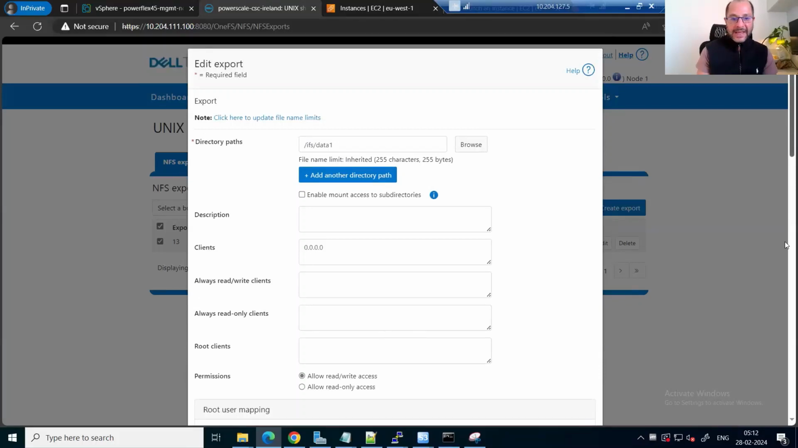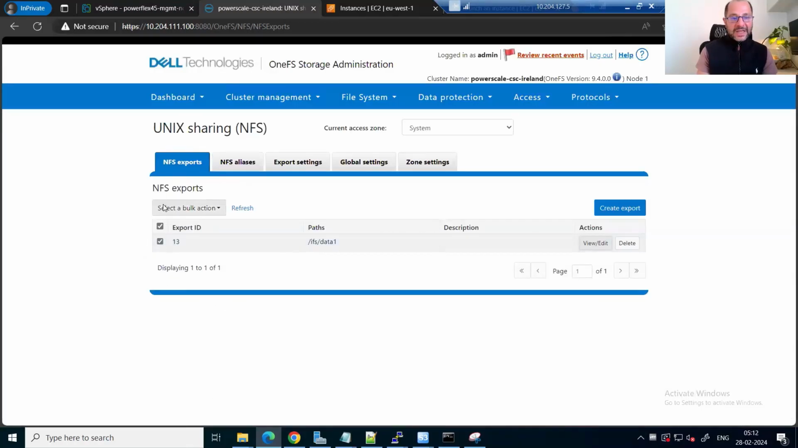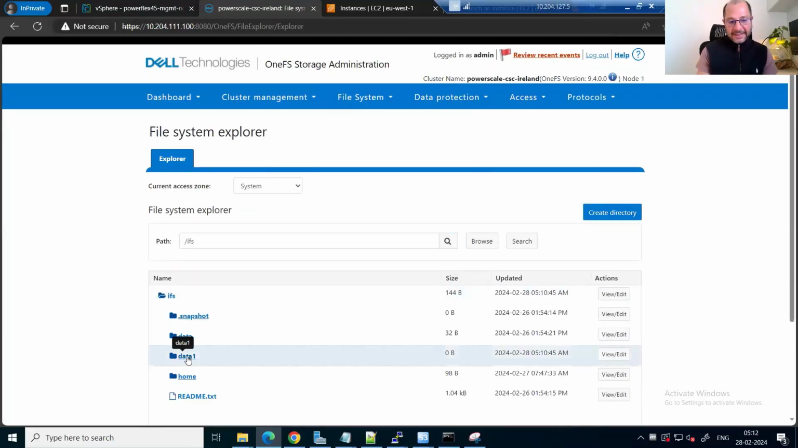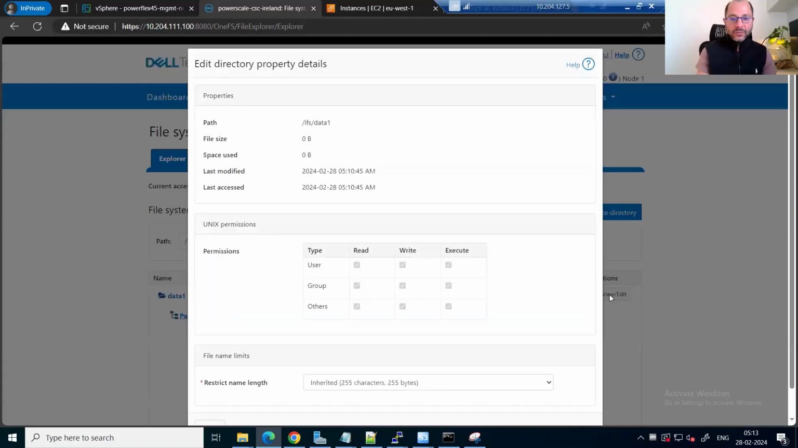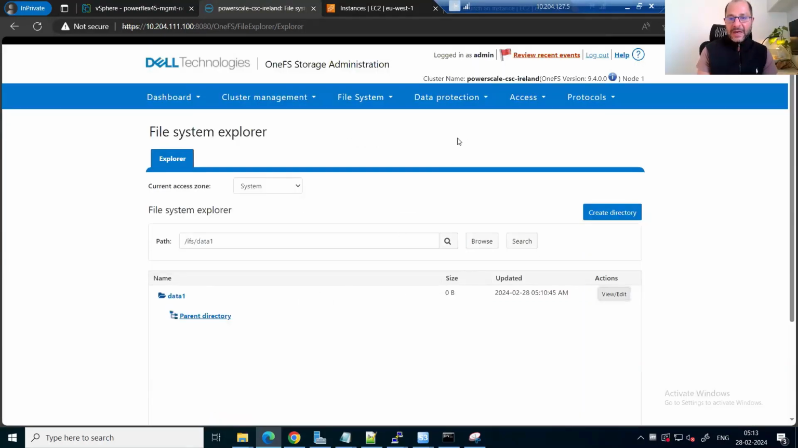Now, we will just cancel this. So the NFS export is there. We will see the file system explorer, and you can see that this is the new directory. It has been created here, /ifs and then /data1. Okay, right now it's empty. You can see this is the path, empty. Nothing else there to see for now. Let's go and see the user and the group that has been created.